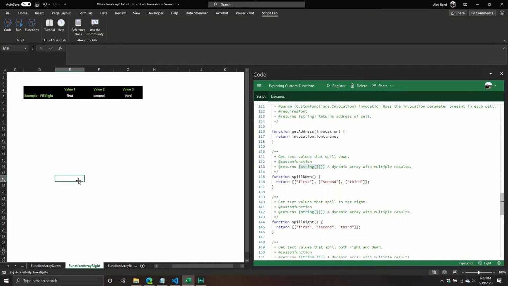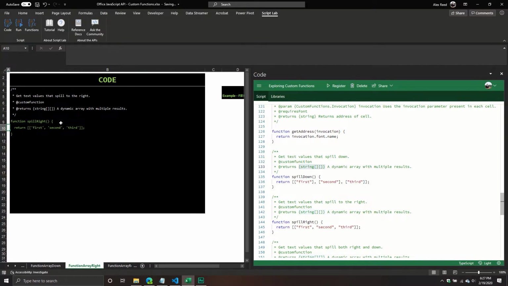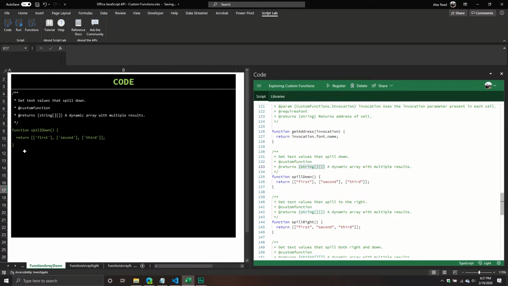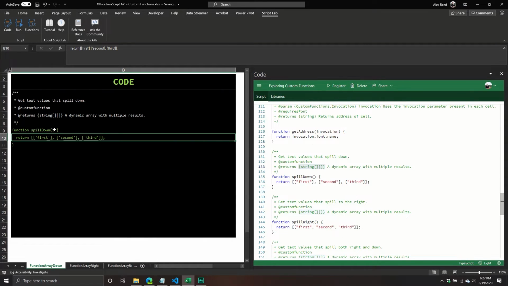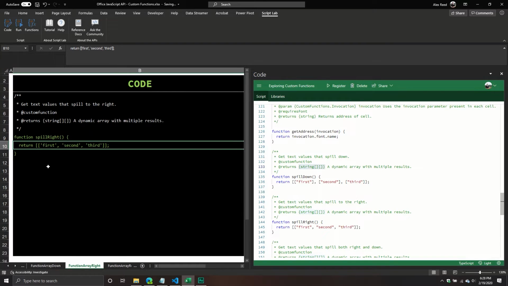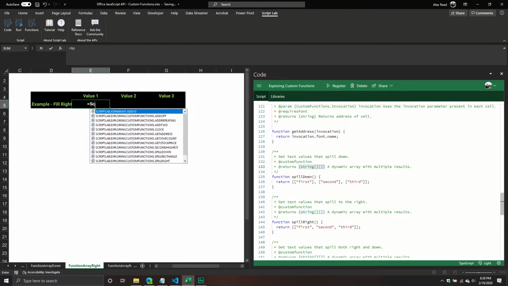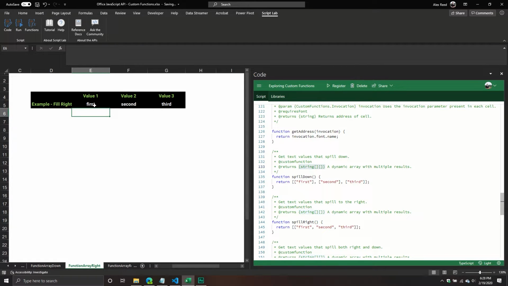Let's talk about spilling right. It's identical. Literally, the only thing that changes is how you're returning your information. This one is arrays delimited by commas. The other one was an array inside of an array, with multiple ones. Here, it's just a single array. Again, if I try to delete it, it's going to flip out. And then if I do script lab and spill right, with this one, it's first, second, and third.